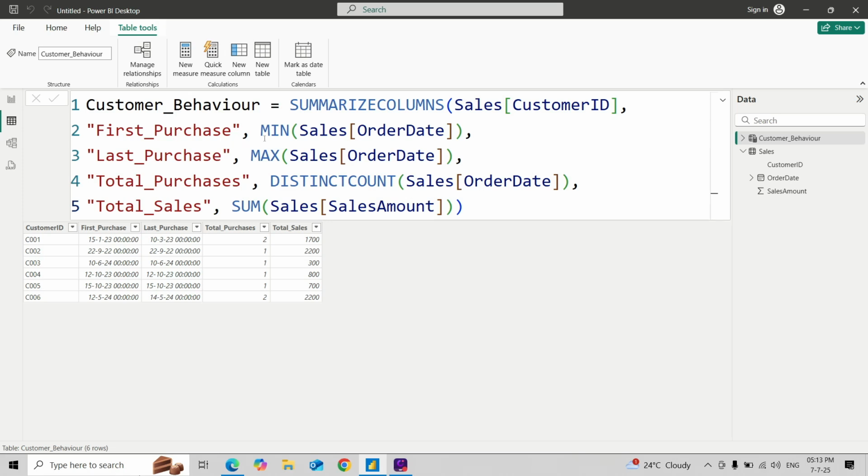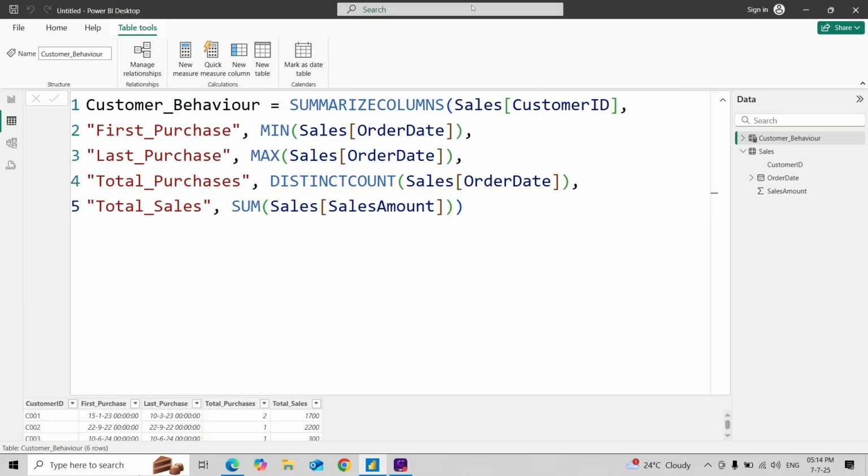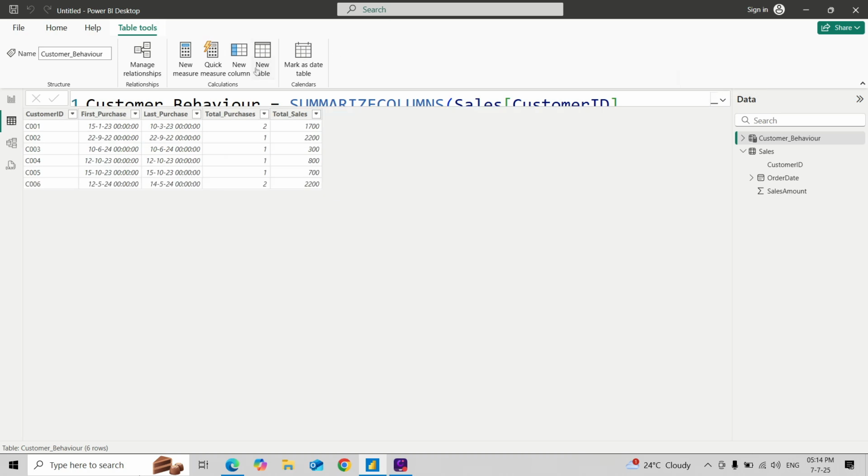So here if you see, the first purchase is nothing but the earliest date they have placed an order, so I have used MIN of Order Date. Last purchase is the most recent date they ordered, which is nothing but MAX of Order Date. And total purchases is how many unique dates they have purchased on, using DISTINCTCOUNT of Order Date, and total sales is simply the sum of sales amount. Now here is the smart part. We will add one more column to this.